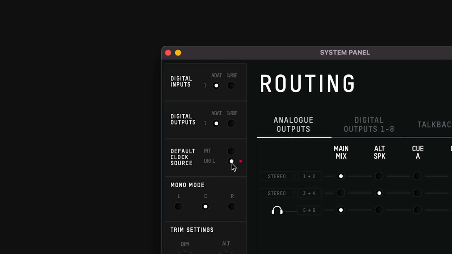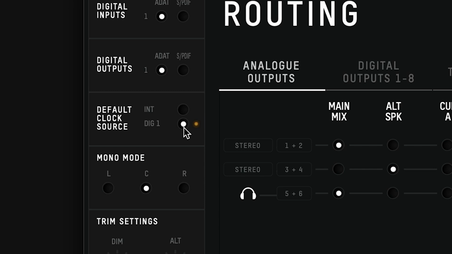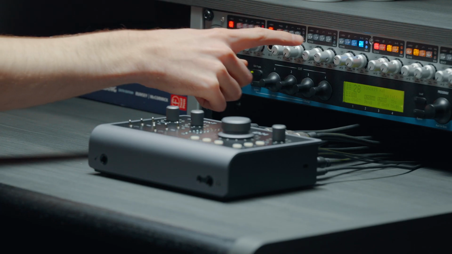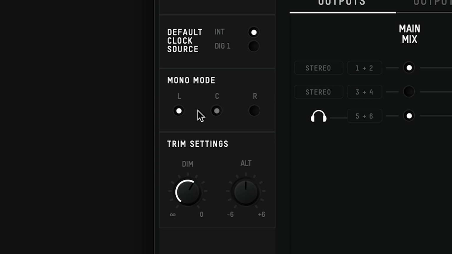If the indicator is red, then this indicates that there is no clock signal on the input. This could be because a cable isn't connected or the wrong digital protocol is being used. A yellow indicator shows that a valid clock is available, but the sample rate doesn't match the current sample rate of iD24. A green indicator means that a valid clock is present on the input and is at the correct sample rate, so you're ready to record. Below this, you have the mono mode, letting you adjust which output is used during mono summing, either the left or right speaker individually, or both at the same time.